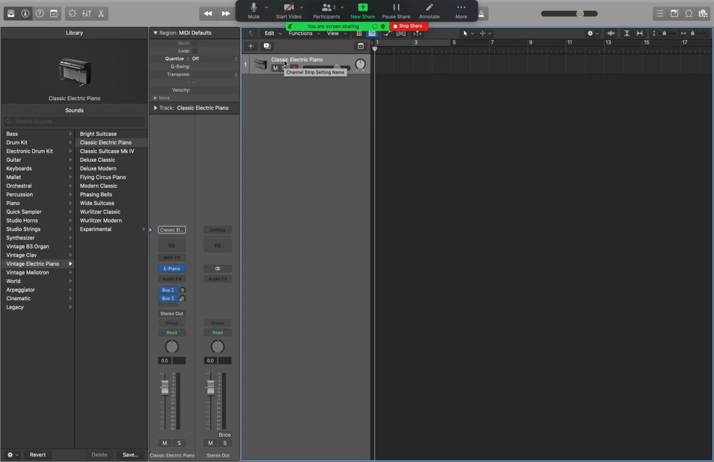So first of all, you'll need to have a software instrument track instantiated in the project. I just created a new project with a software instrument track, and it brought up the classic electric piano, as it always does when you create a new software instrument track in Logic by default.